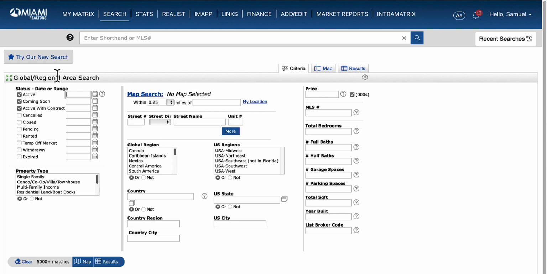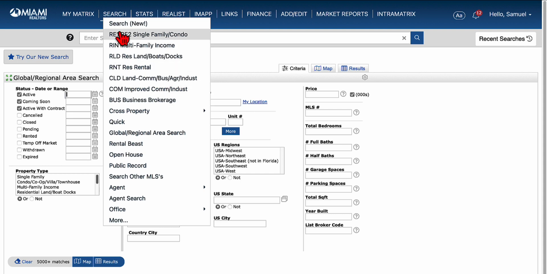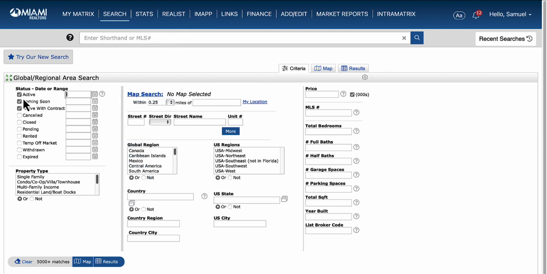Now, before we get started, I always like to mention that whenever you go into any one of these search categories, you have the ability to simply select what you want and then set that up as your default. Most of us just want to search for property that is under active status. Sometimes we don't want to search for something that is not yet available for showings, such as coming soon. And sometimes we don't want to search for something that is currently under contract when we have a serious buyer. So you can unselect coming soon and active with contract.